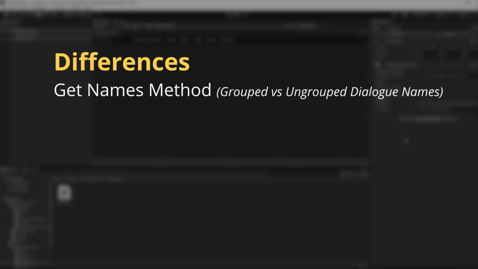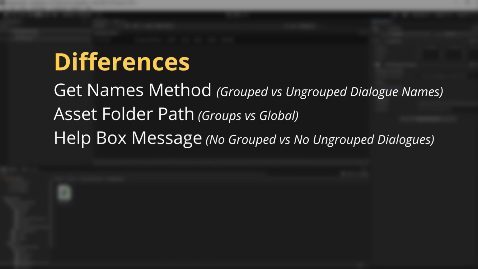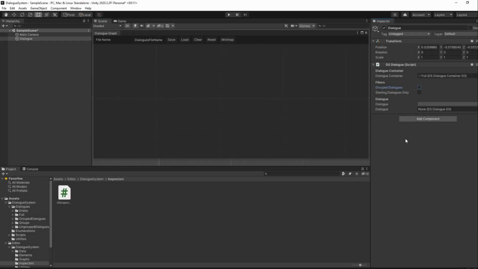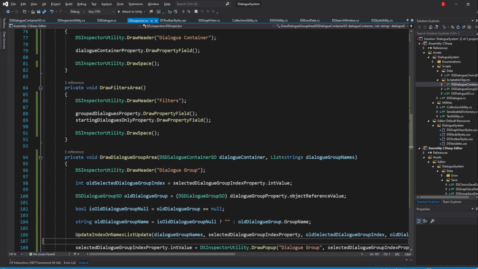The differences between these situations are the method we call to get the dialog names, as one gets the grouped dialog names and the other one gets the ungrouped dialog names, the path of where we need to load the asset from, as one is inside of the groups folder and the other one is inside of the global folder, and the message we want to show if there are no dialogues, as in one we need to say there are no dialogues in the group, while in the other one we need to say there are no ungrouped dialogues in the container. This means that we'll need to create one variable for each of these and set them accordingly depending on the filter value.